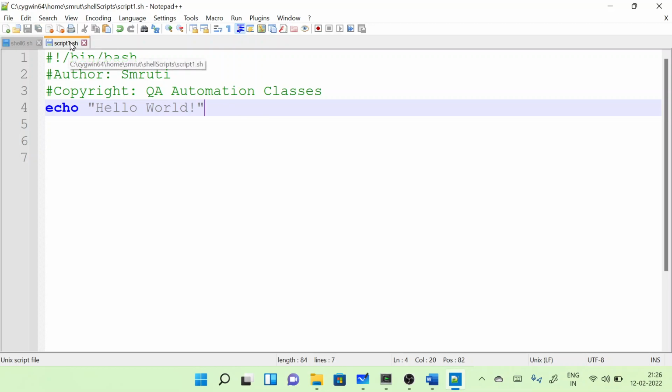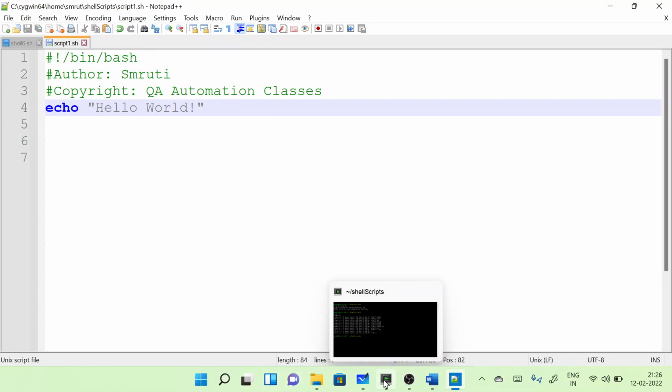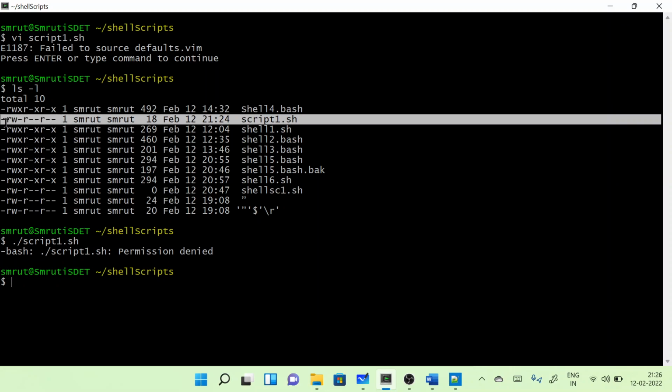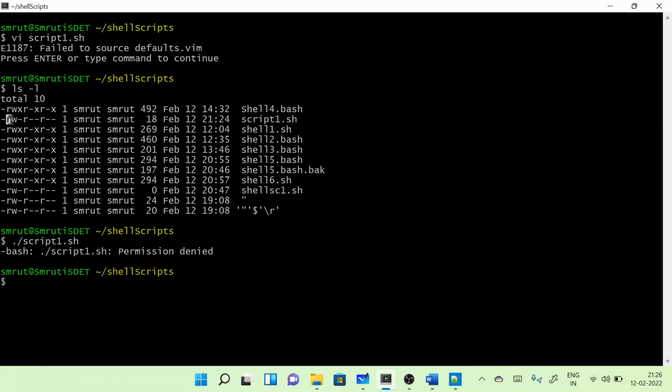So script1.sh, let's go and run this one. Dot slash script1.sh. Okay, permission denied, this is what I was coming to. Now if you can see script1.sh here, the user has read and write permission. There is no execute permission associated with the owner or the user, so we need to add the execute permission, chmod. And now you say o plus x.